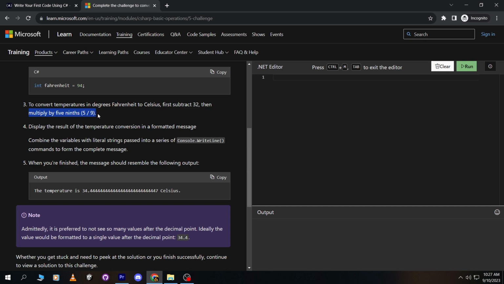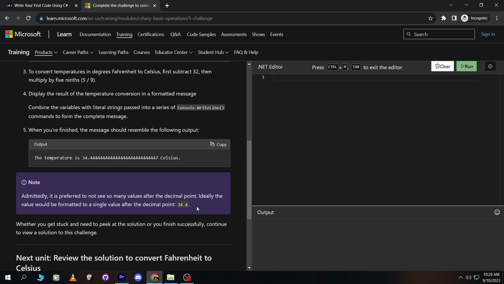So 5 by 9, a fraction. And then you need to display the result like this: The temperature is blah, blah, blah Celsius. Ideally, you don't want to have such a long value. Try to have something that is short and sweet. Try it yourself, and if you do get stuck, or if you do complete it, then continue watching this video. Okay, so if you're still watching this video, I will assume that you have completed this assignment or that you have got stuck. So let's do this.